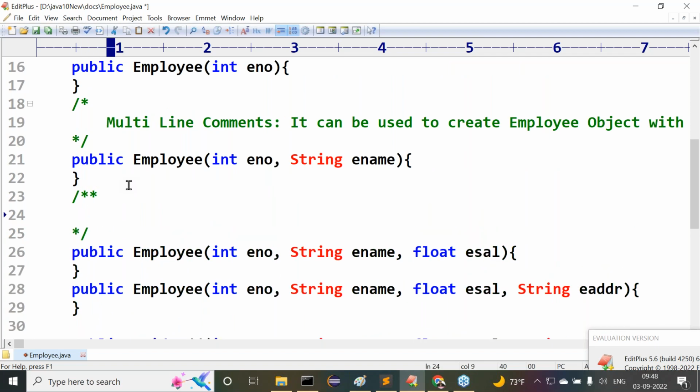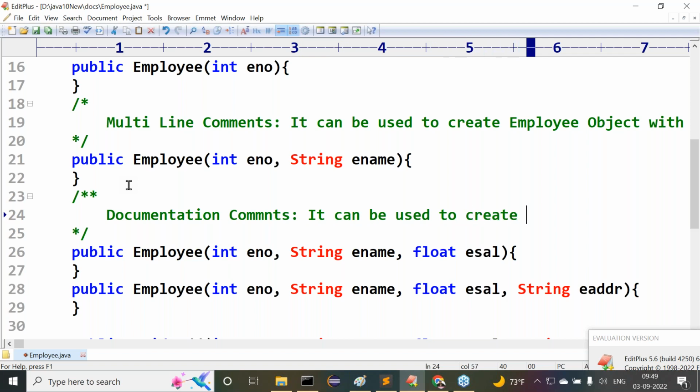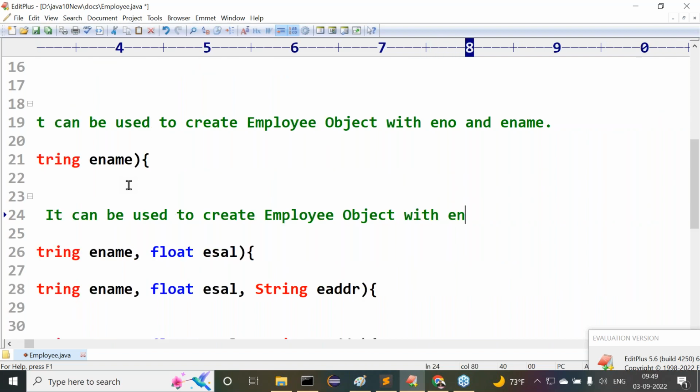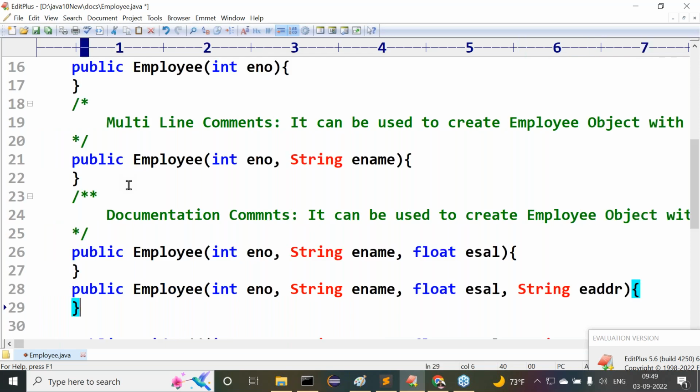Inside this documentation comment, I just want to write some documentation, providing some data. It can be used to create an employee object with ENO, ename, ECell. Right, so like this we provide it.